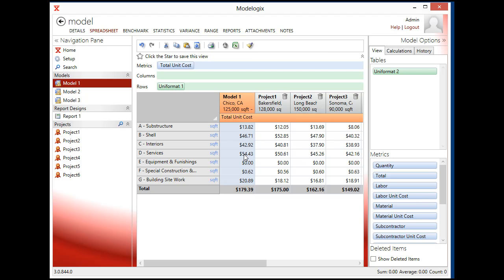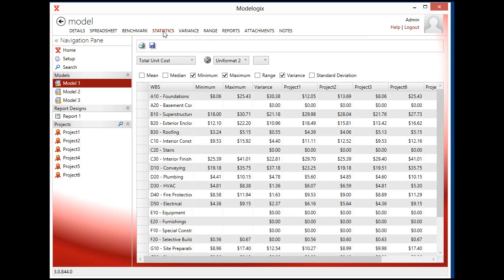I may want to look at some statistics inside of my cost model, and I can click on the Statistics tab. Here I can see all sorts of information like the mean, median, minimum, maximum, range, variance, and so forth, including standard deviation. This helps me understand how my data is aligned and how closely it is aligned with my new cost model.